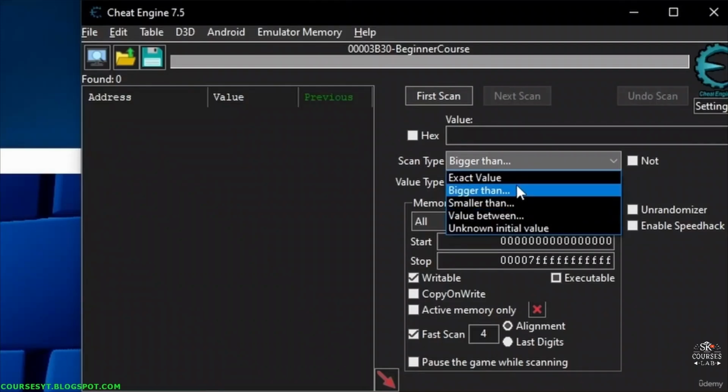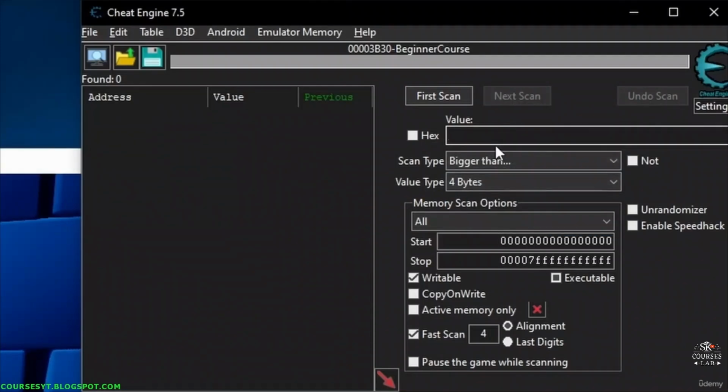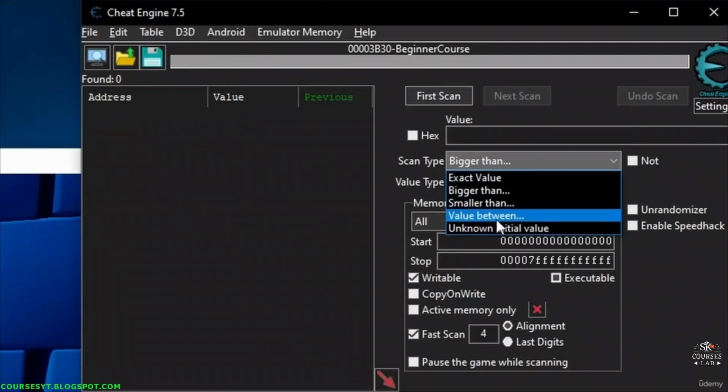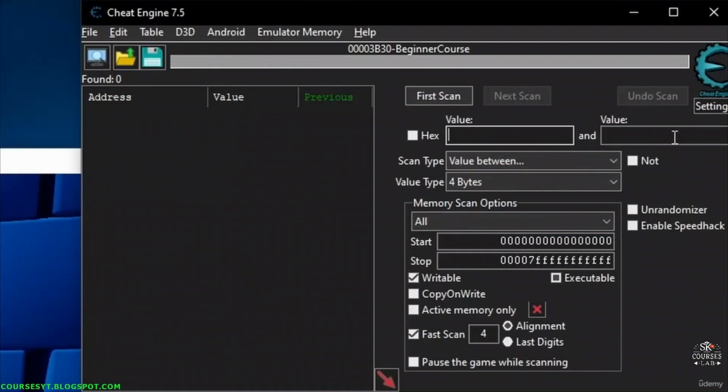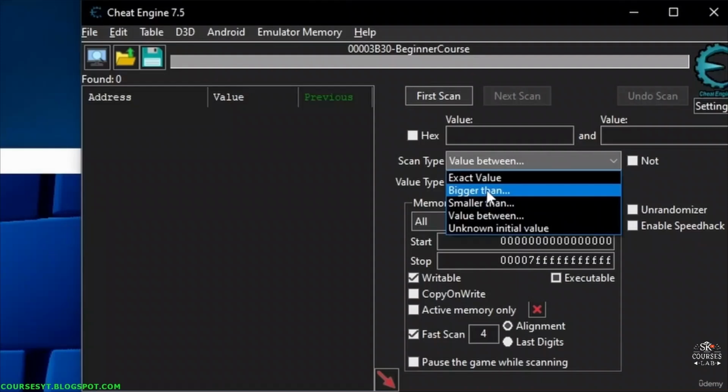However, notice that bigger than doesn't include equal, so it's not bigger than or equal to. So if you press bigger than and you write, let's say 30, it will give you all the boxes that have 31 or more, not 30, okay? Be careful with this, it's very common to make that mistake. Next up, we have value between, which is a value between these two, which is essentially a mix between bigger than and smaller than at the same time.